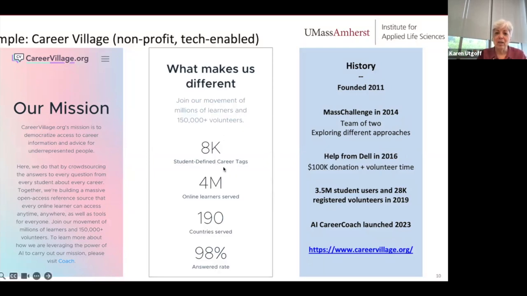4 million online learners served, 190 countries served, 150,000 volunteers, 8,000 student-defined career tags. So that's real careers that students are getting advice about. They founded this organization in 2011. They were part-time at that time. Really, when I met them at Mass Challenge, they were just getting started. So a team of 2 exploring different approaches for doing this.